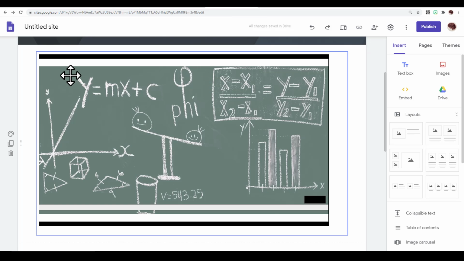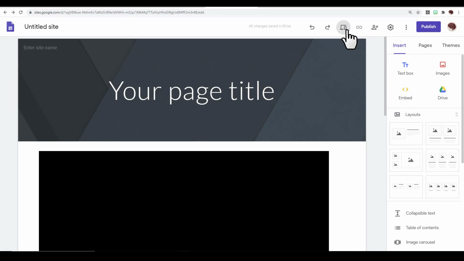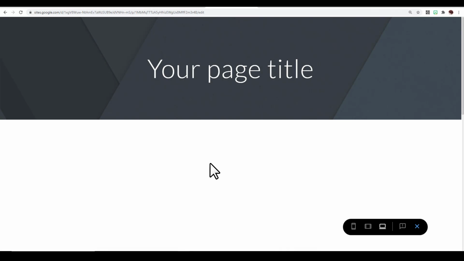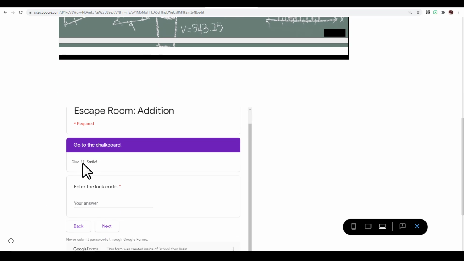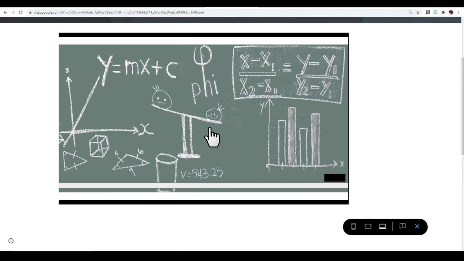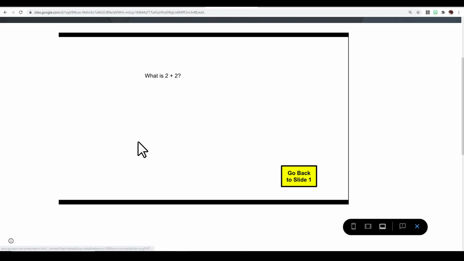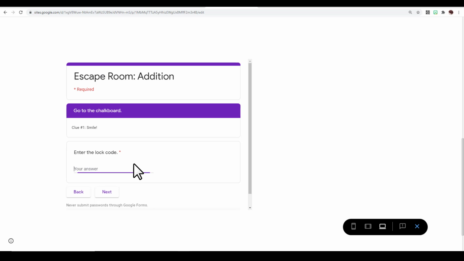Let me go back. Let me hit refresh, and let me see what it looks like so far. So again, you always go back and go to preview just to make sure everything looks good, is running smoothly. So I can see here, Escape Room Edition. That's my running header. I hit next. It says here, go to the chalkboard. Clue number 1, smile. So I'll go to the chalkboard, and the student's trying to figure it out, and they see the smiley face. What's 2 plus 2? Enter the lot code. 4. Next. Must match pattern.